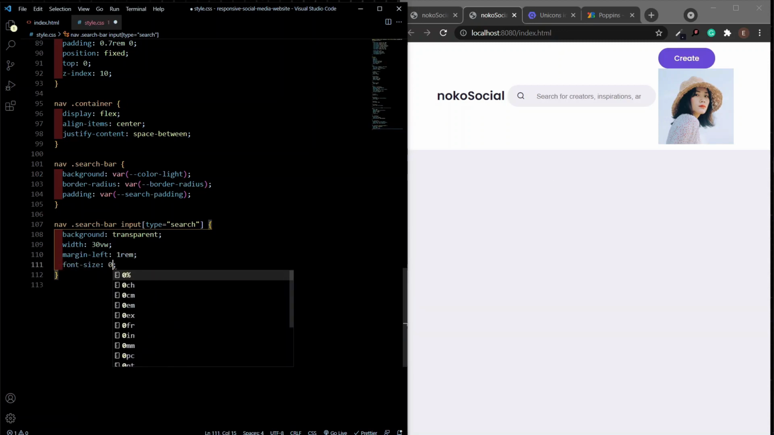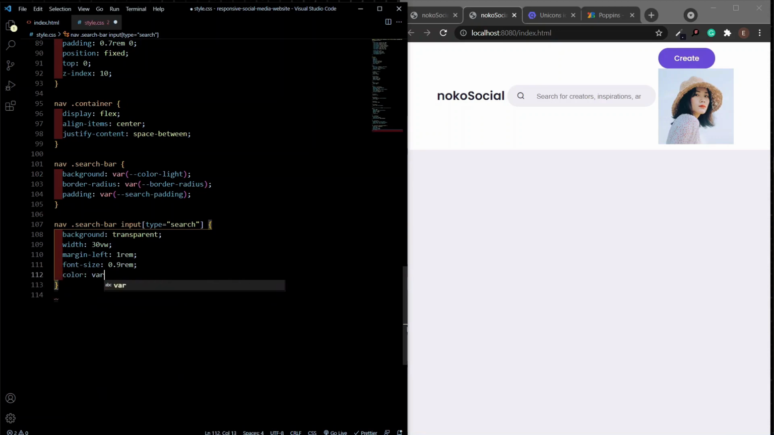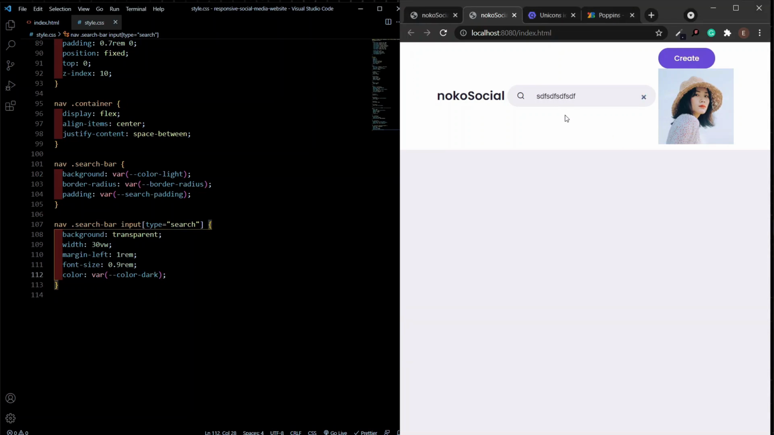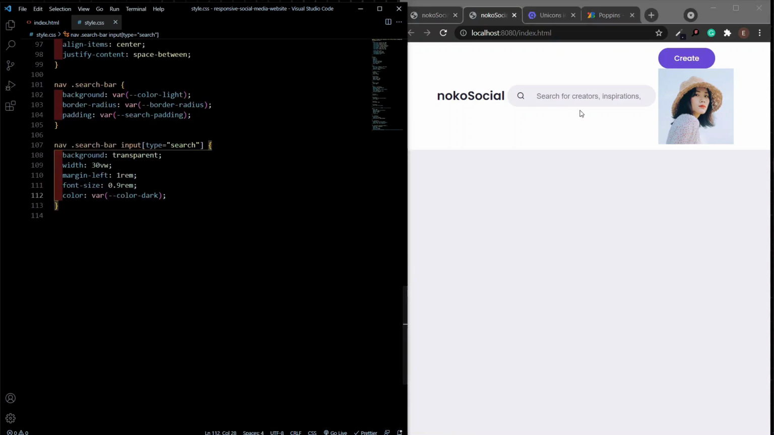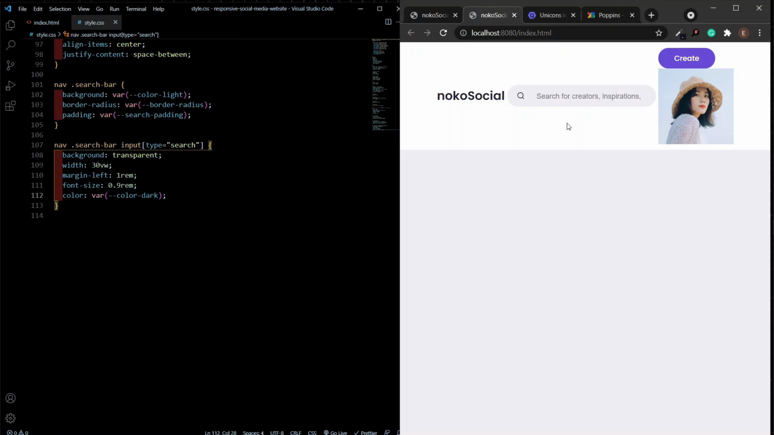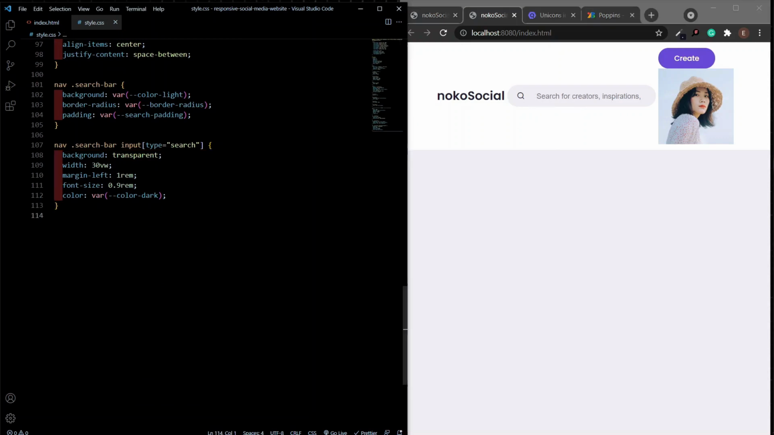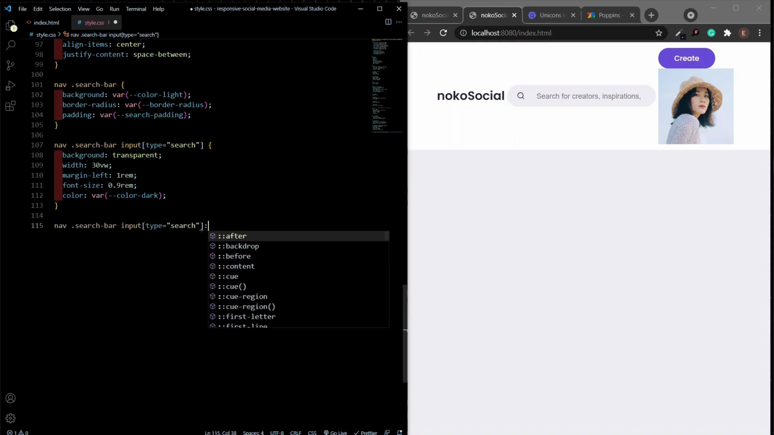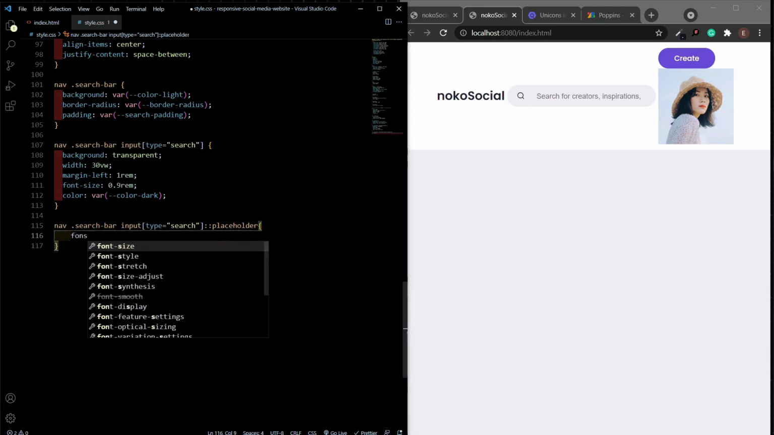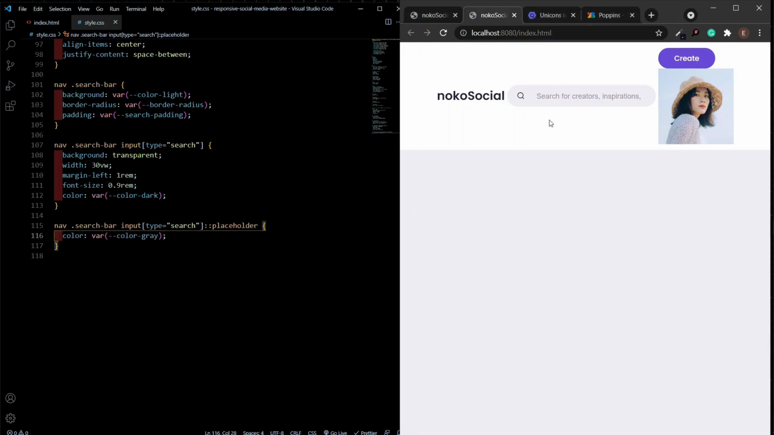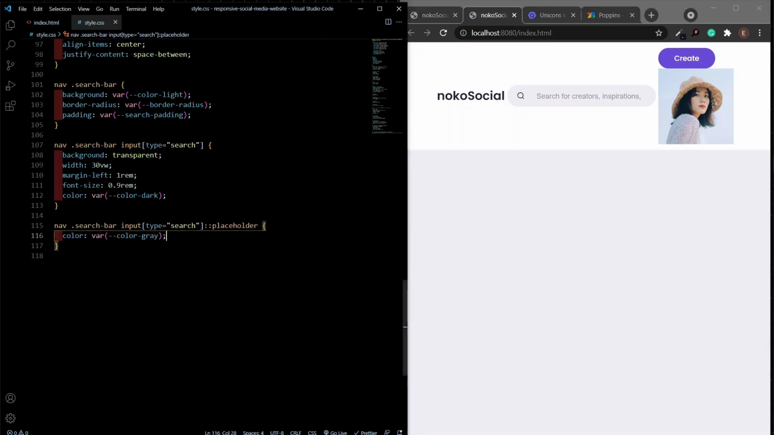Font size, I'm going to give it 0.9 rem. Let me set the color to be a dark color. Okay, the text is going to be dark. All right, so that is for our search input. Now the placeholder, I want to have the text to be gray. Okay, the placeholder text, and then placeholder font, I'm going to set the color to be variable gray, and you can see it's a little lighter. Okay, that is the gray color.